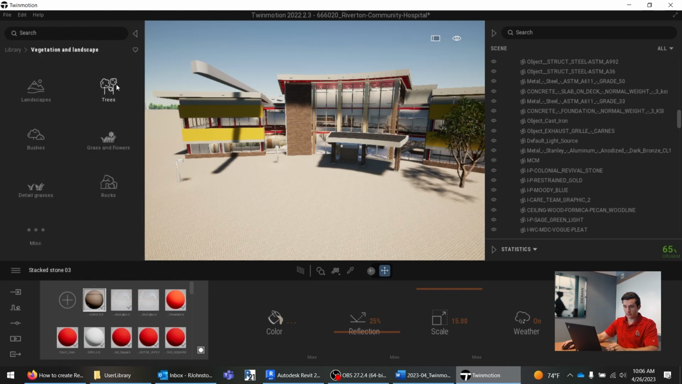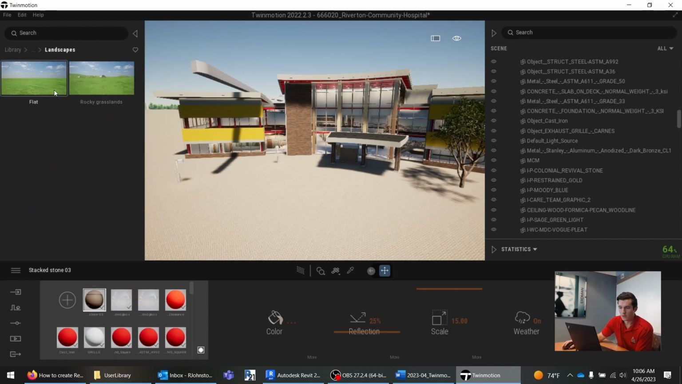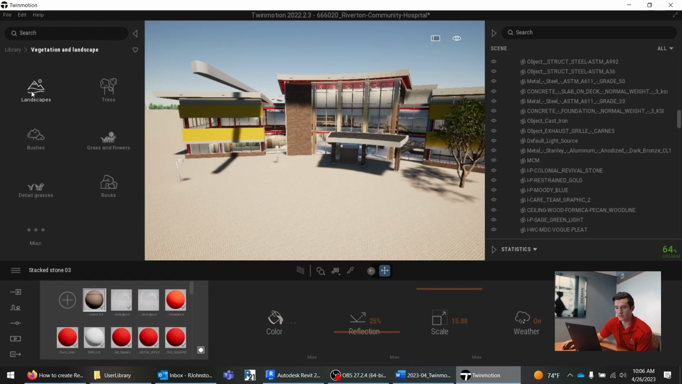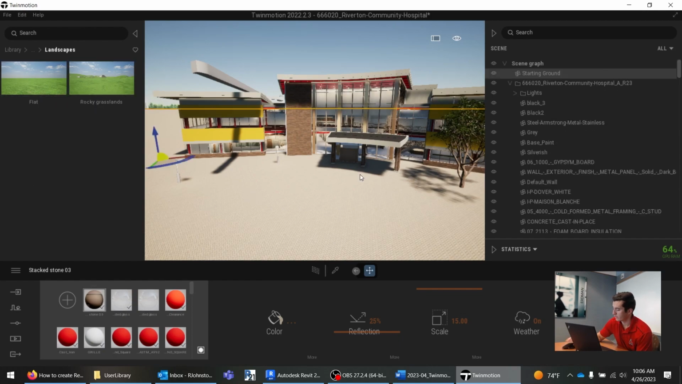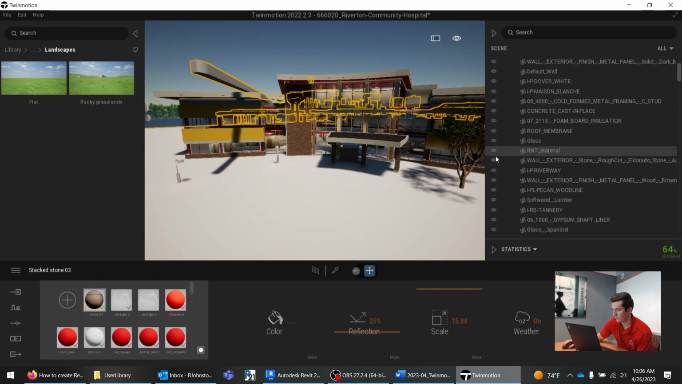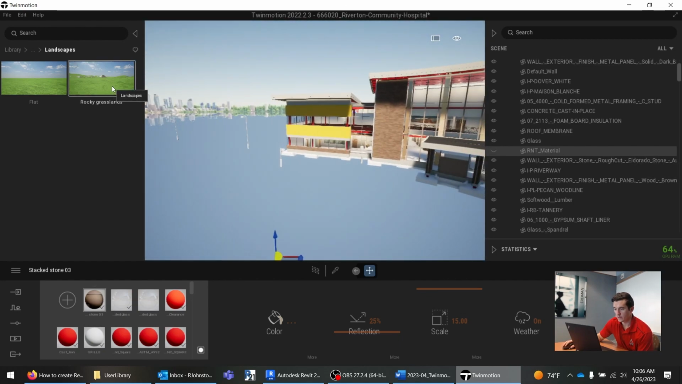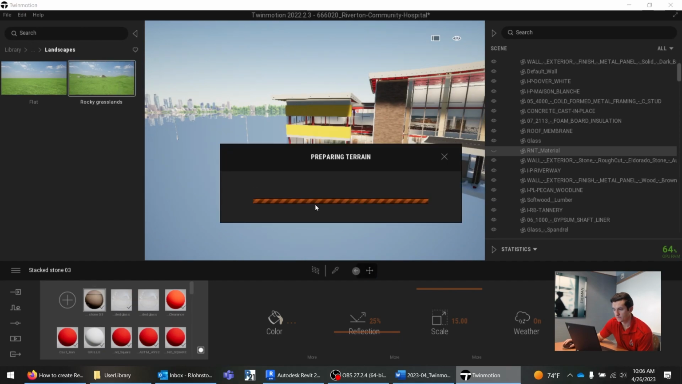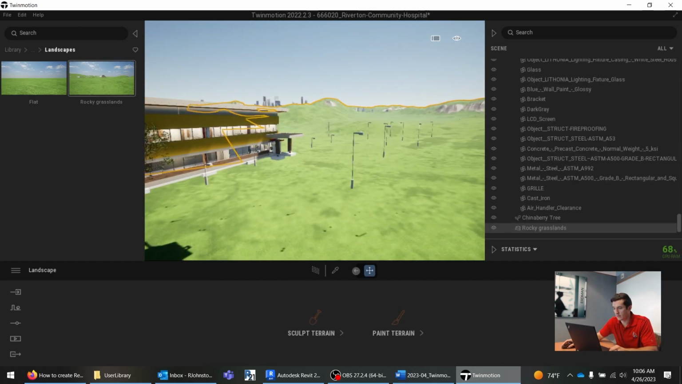Let's see if I remember how to do this. Yep, so under library, what was that? Library, vegetation, landscape, the landscapes here. Right now I have this starting ground. I'm going to delete that. I also have whatever that was. I'm going to create this like rocky grassland. All I do is drag, drop. Alright, we got a rocky grassland.